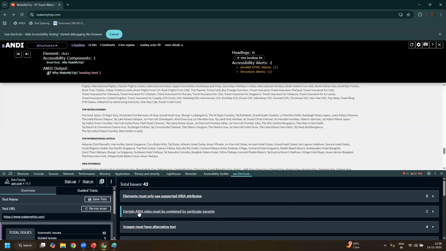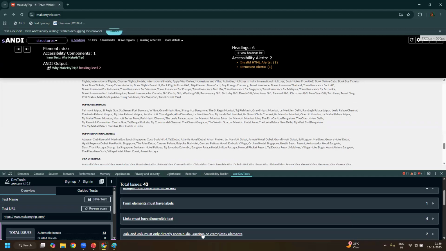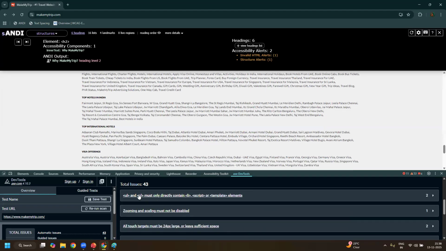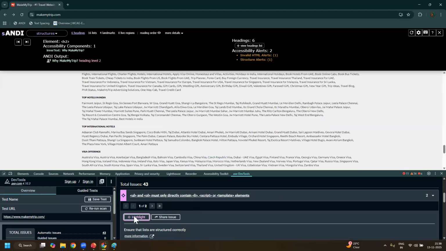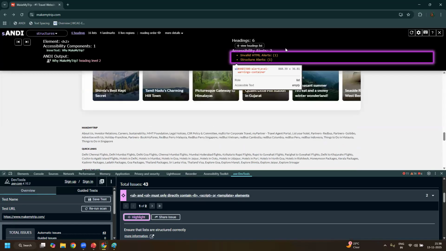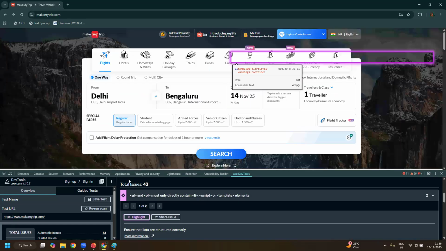Yeah, thank God we got that issue. UL and OL must only directly contain LI and list elements. So where is that? Okay, sorry, I will rescan it.